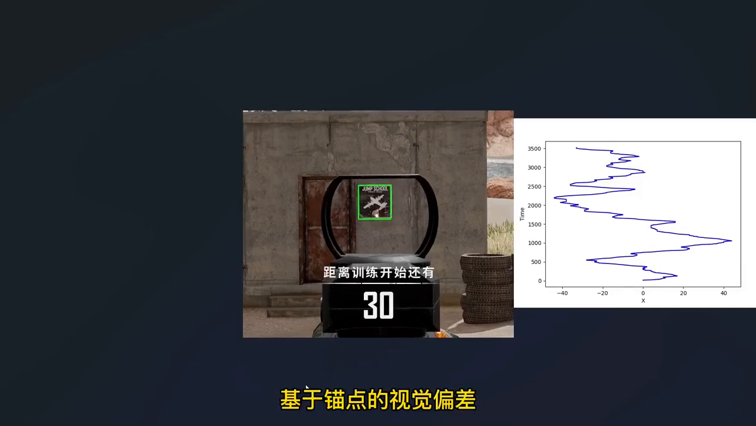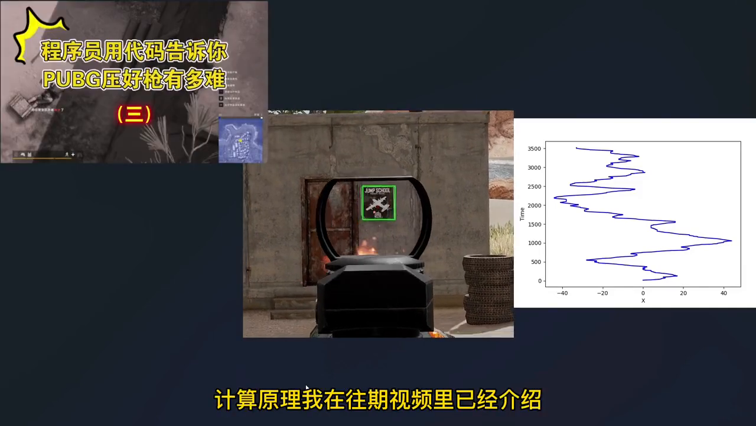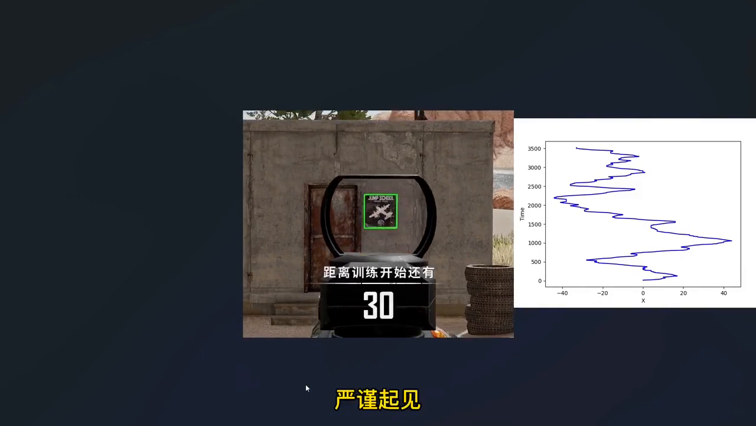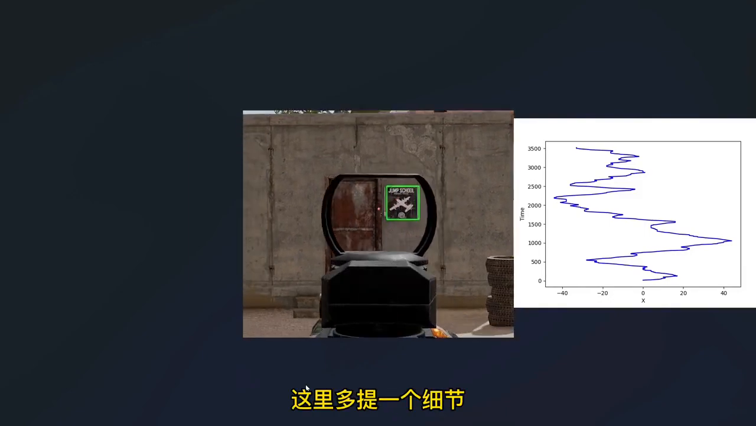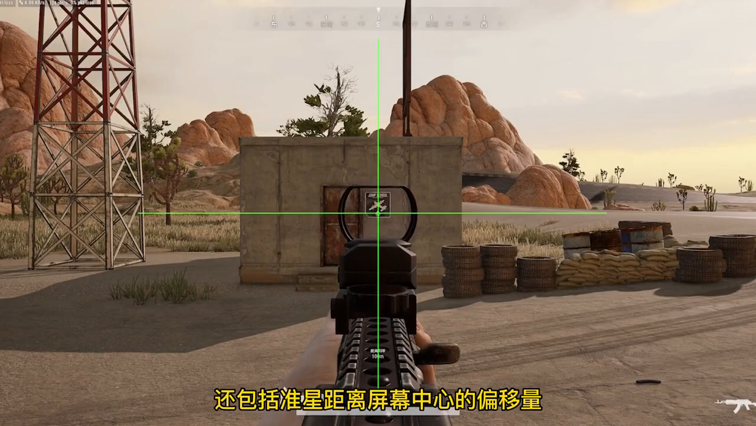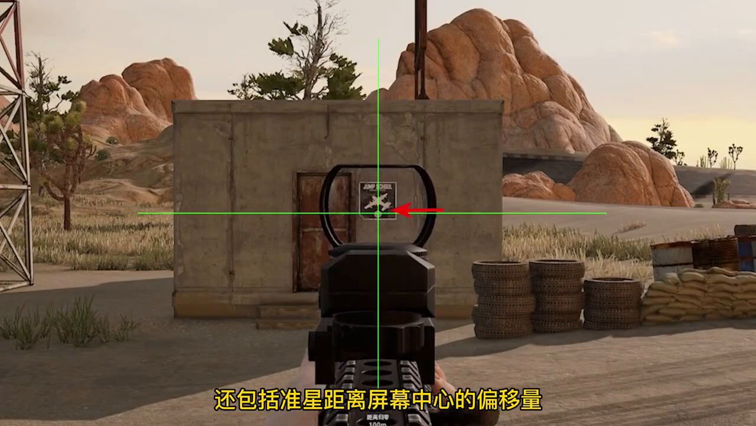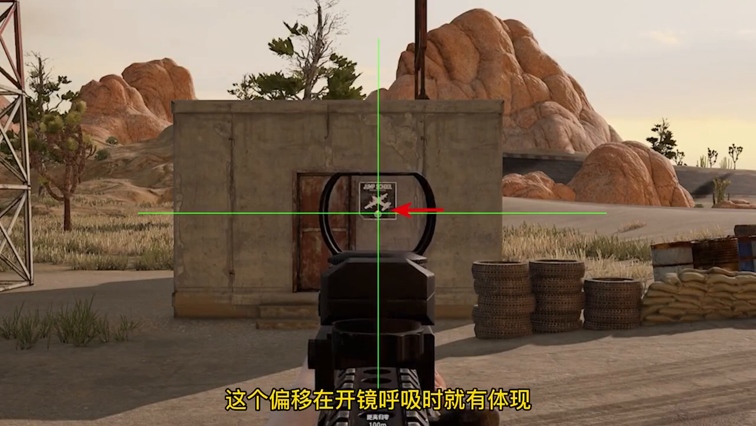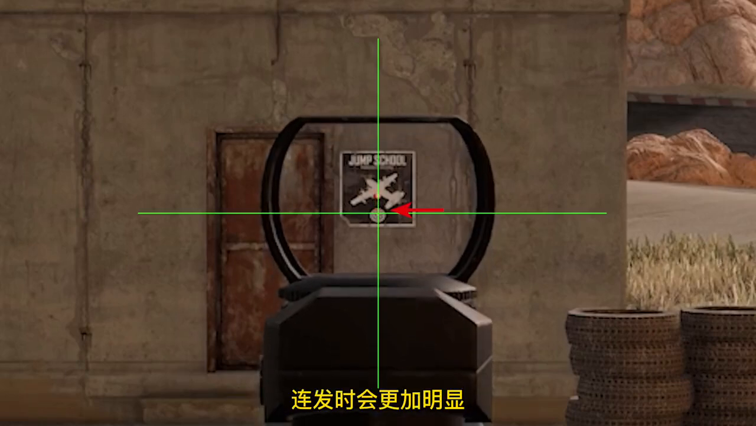The principle of anchor-based visual deviation calculation has been covered in previous videos. For the sake of rigor, one more detail to mention here. Recoil bias includes not only the offset of the anchor point relative to the screen, but also the offset of the reticle from the center of the screen. This offset is reflected during aiming down sights breathing and becomes more pronounced in bursts.